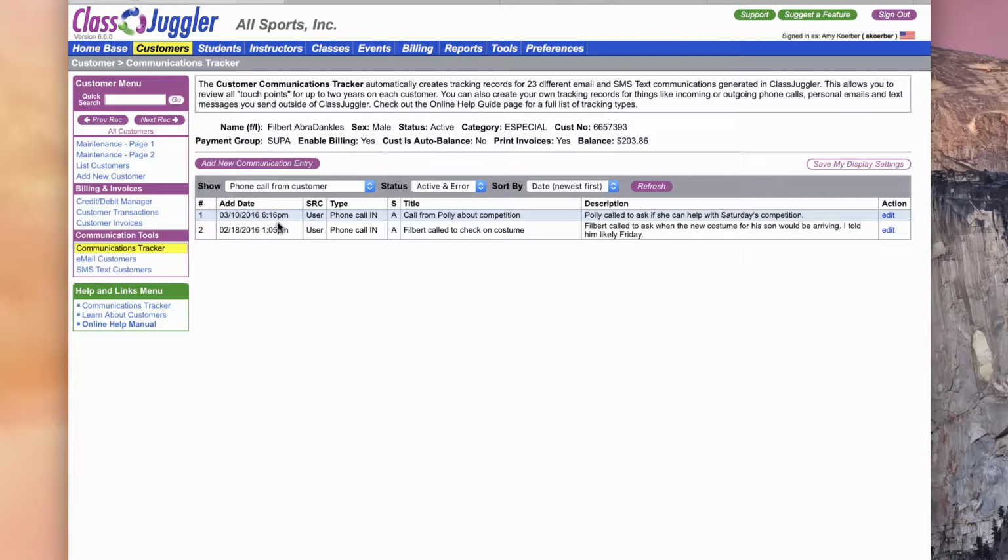Also on March 10th at 6:16 p.m. generated by the user. This was an incoming phone call. It's active, and it was a call from Polly about competition. And the description is Polly called to ask if she can help with Saturday's competition. Let's take a look at that tracker record's detail. And again, I'm going to just click on the little action edit link in the action column.